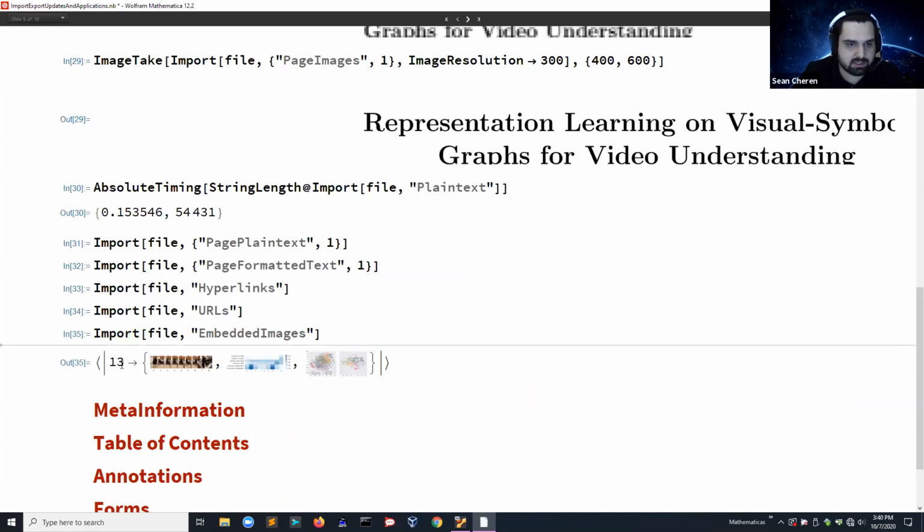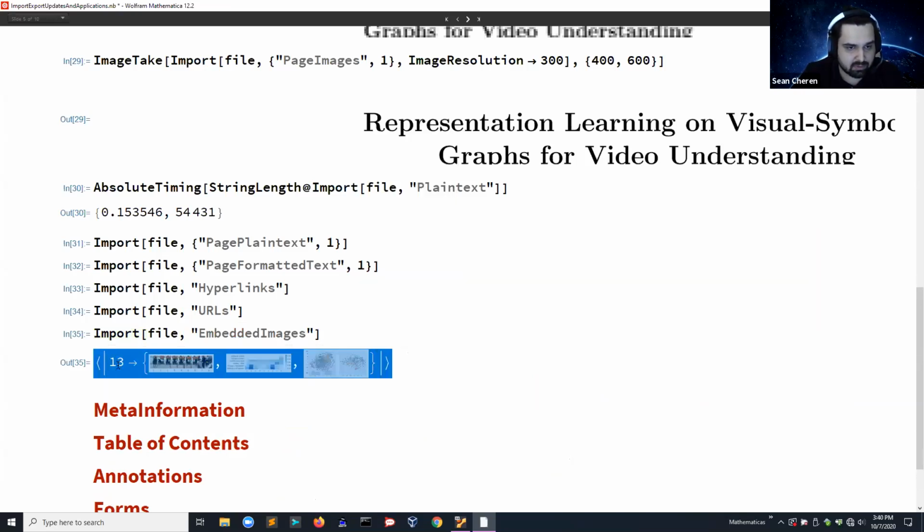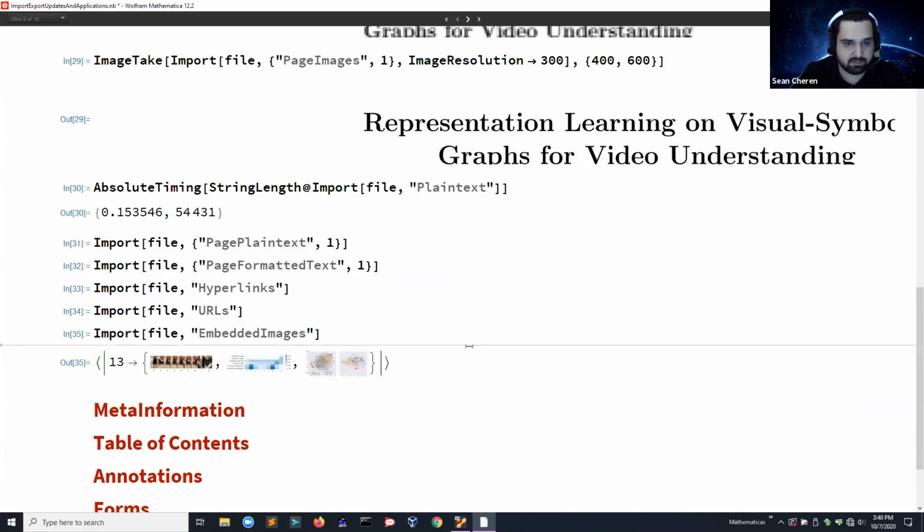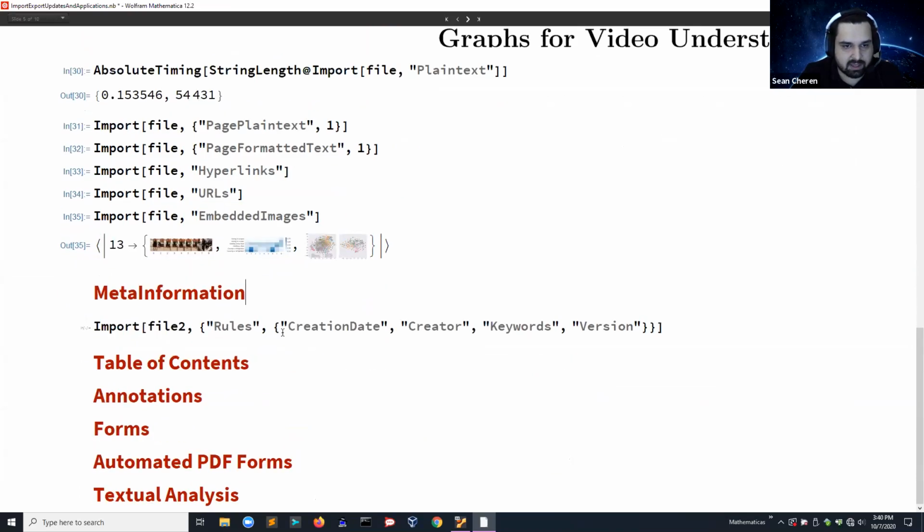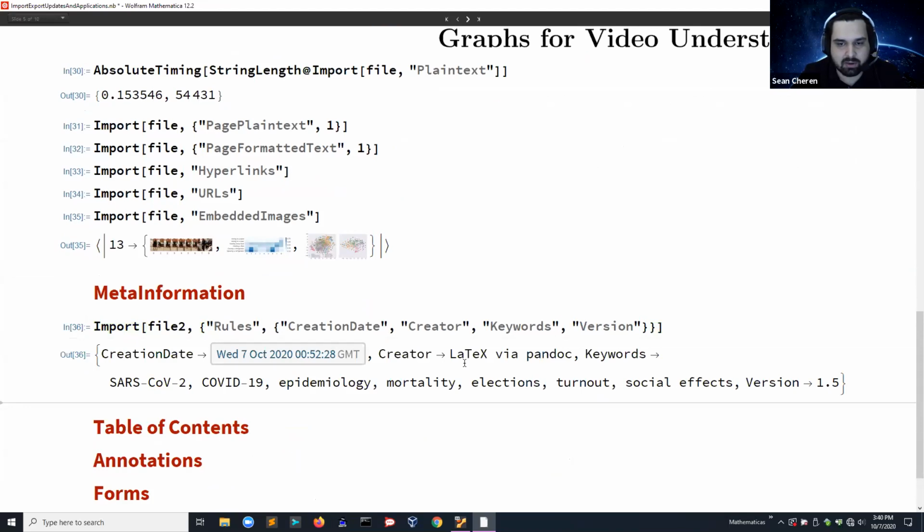Embedded images is going to give you back an association of the page number that embedded images were found on and a list of the embedded images on that page. We also have strong metadata support in PDF documents. So if you're trying to do some analysis on where these PDFs are coming from, you can look at things like the creator.